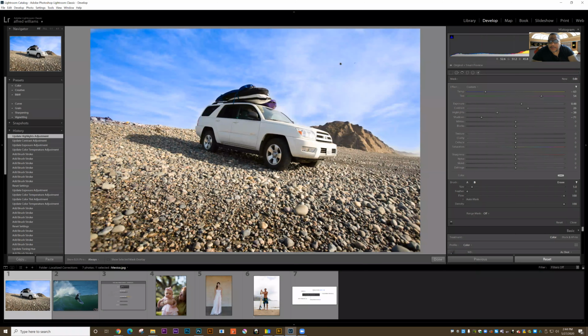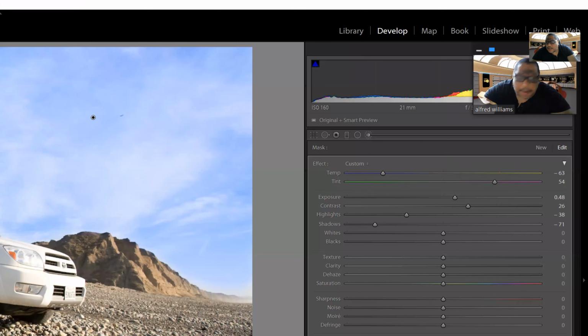I'll just continue working with the adjustment brush. So what we're going to do is edit another part of the document. To do that, using the adjustment brush, I need to create a new mask. So if I come up here to the right, you'll see that there's edit, which is what we're under now. We're going to choose new.